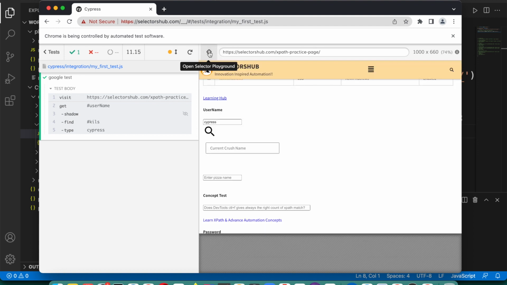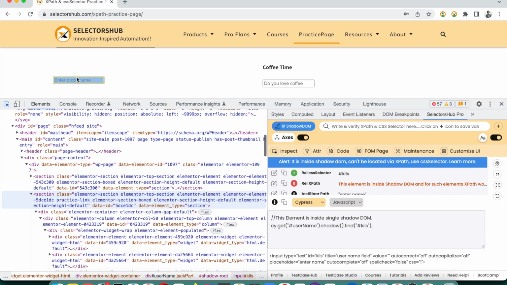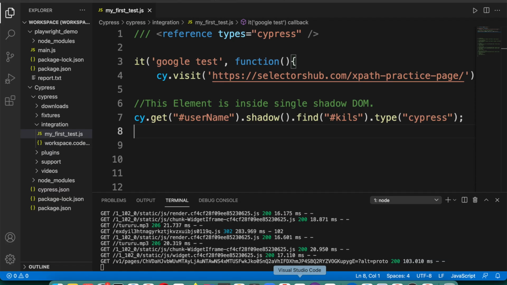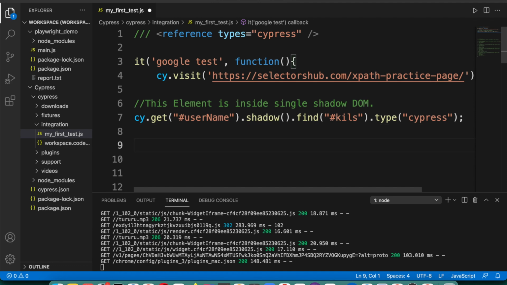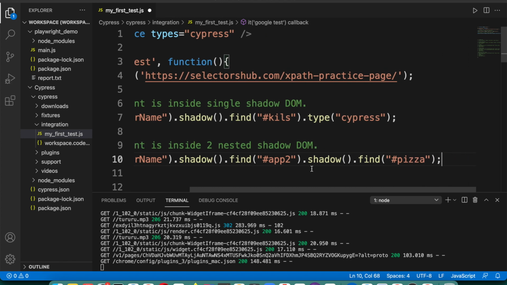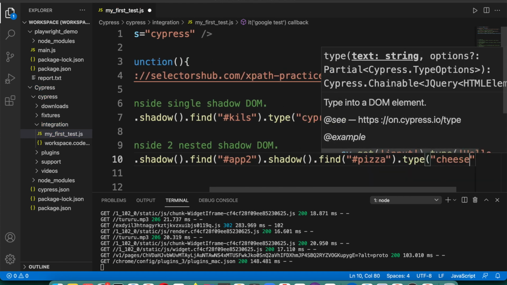Now let's go to our SelectorsHub Pro here and simply inspect this pizza name here, and you got this complete command. You simply copy this, come back to your editor and paste. You see that it is telling you this element is inside two nested shadowdom, and this is the complete command, script for that basically. And you have to just type, and let's say we want to enter cheese pizza.